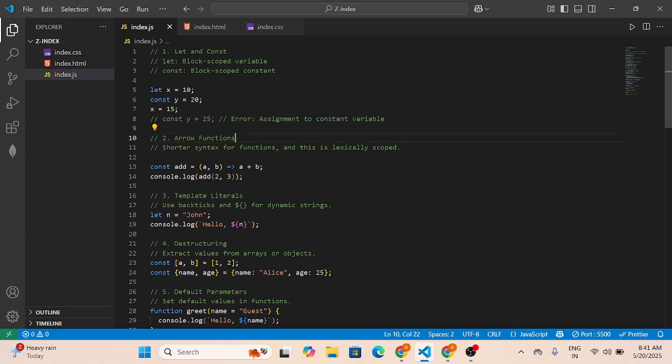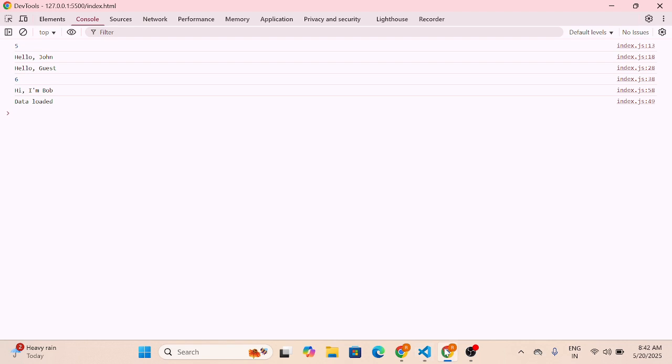So that is let and const, and then second is arrow function. Arrow function is a shorter syntax for function, and this is lexically scoped. So let's say that is the arrow function format: const add equal to, and then parameters a, b, and then arrow function a plus b. If I do console.log add 2, 3, it will give the output 5. See, I got 5.